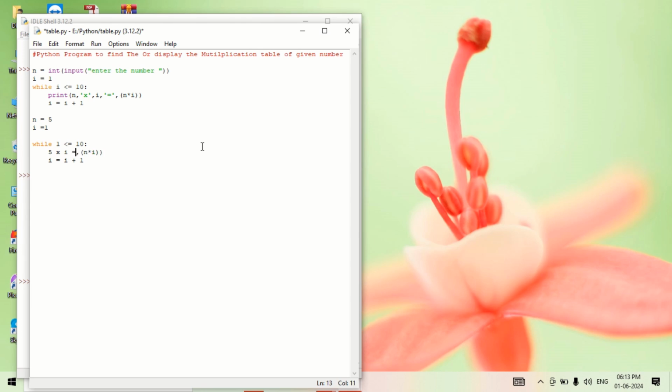Then I have written a comma, that means it will give one space. Then afterwards, within a bracket, I have written n into i. So it means 5 into 1. So 5 into 1 is what? 5. So it will be displaying that one. After that, close the bracket. So it will be displaying 5 ones are 5.